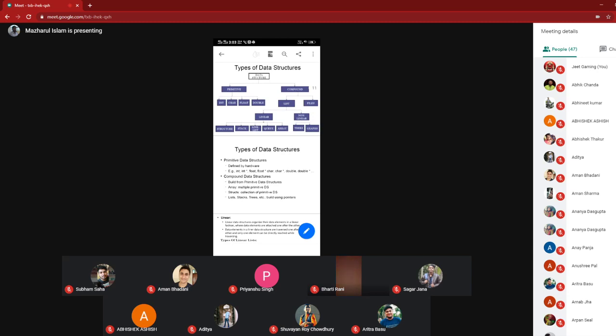Now the linear data structure, the formal definition: why is it called linear? The basic feature of the linear data structure is that it organizes the elements in a linear fashion where the data elements are attached one after another. Starting from one element, if you start traversing, you can reach the other elements in the linear data structure.